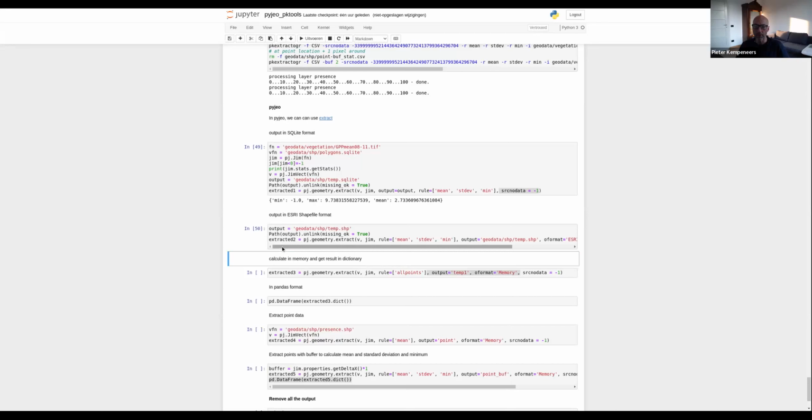We can also do it using an output as an Esri shapefile. Then you just say format equals Esri shapefile. However, you can also, and often much better, do it entirely in memory. And for that, you only need to say format equals memory. You also give an output name, but you can do it entirely in memory, and most of the time it's much faster, and you have your vector in memory.